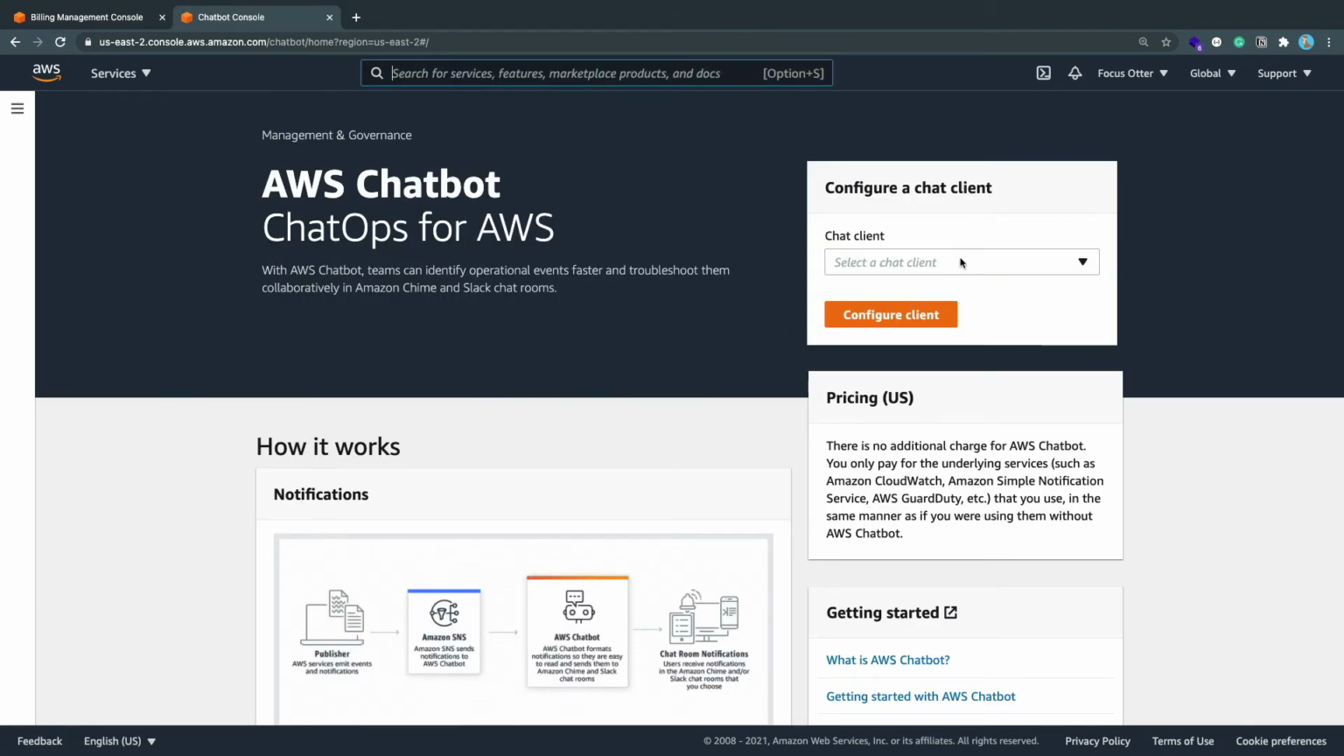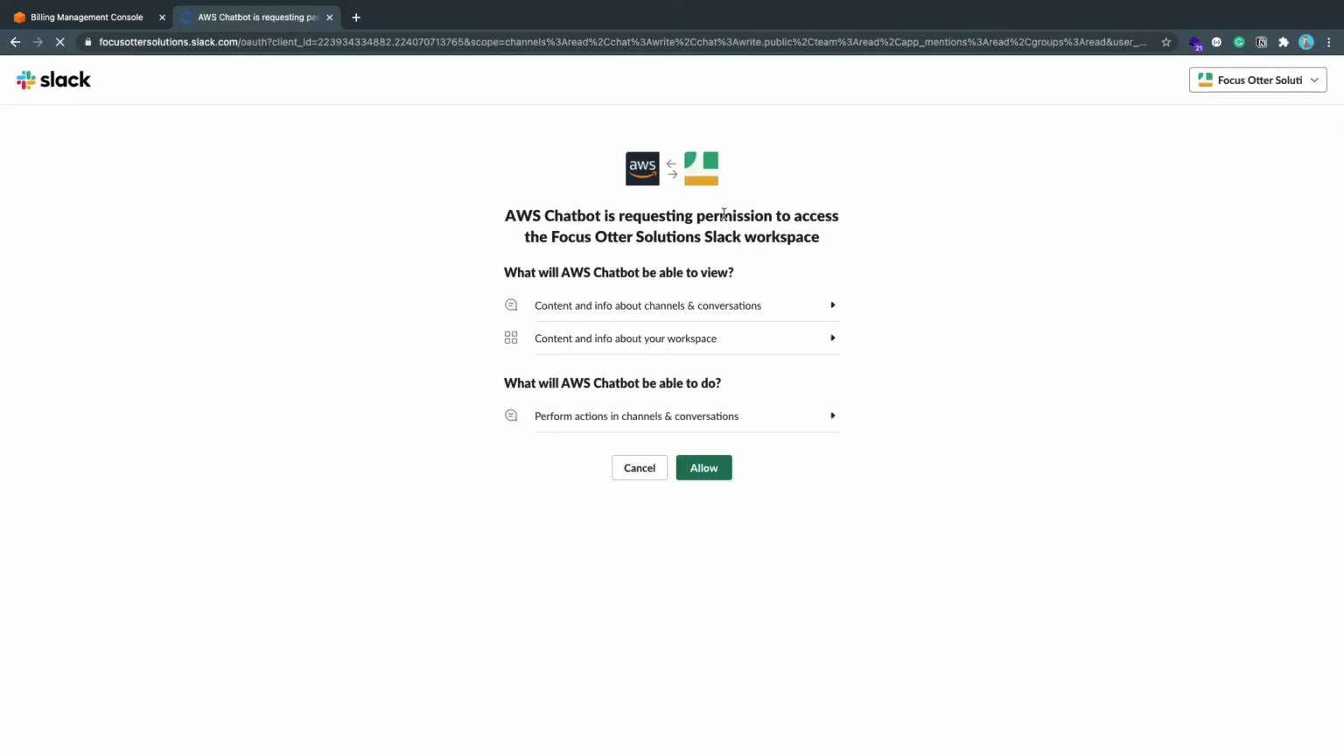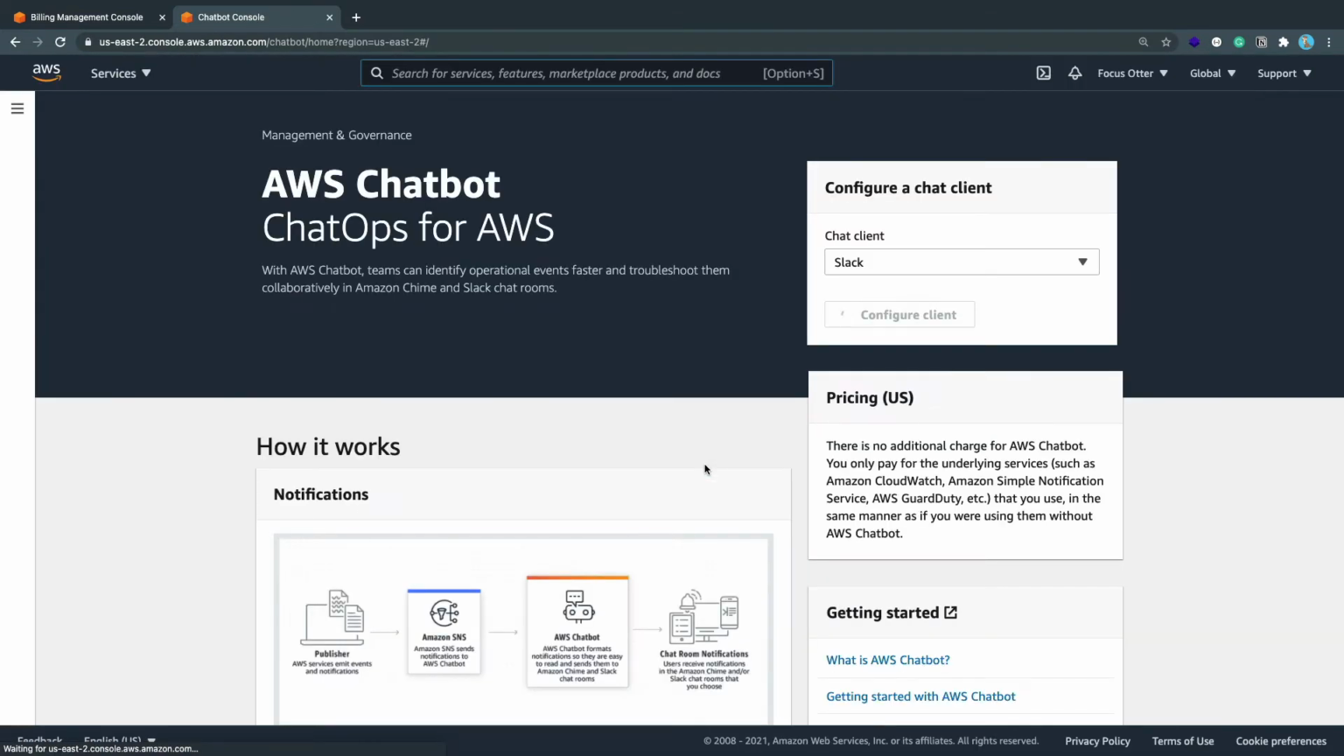Now here's the cool part. When I go ahead and select a client, I can select either Chime or Slack. It's directly integrated. Now I'm going to go ahead and configure this. And it prompts me already to say, hey, is this a Slack channel that you want? Otherwise, you can click this drop down and select a couple others that you might be already enrolled in. I'm going to allow that.